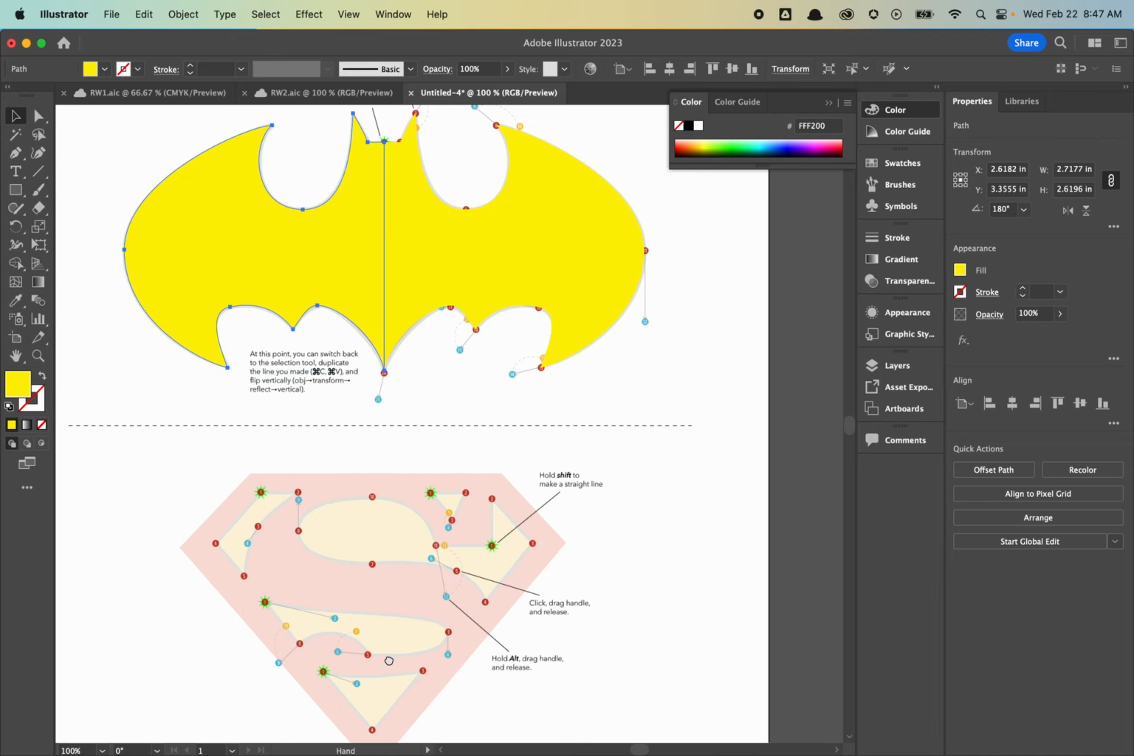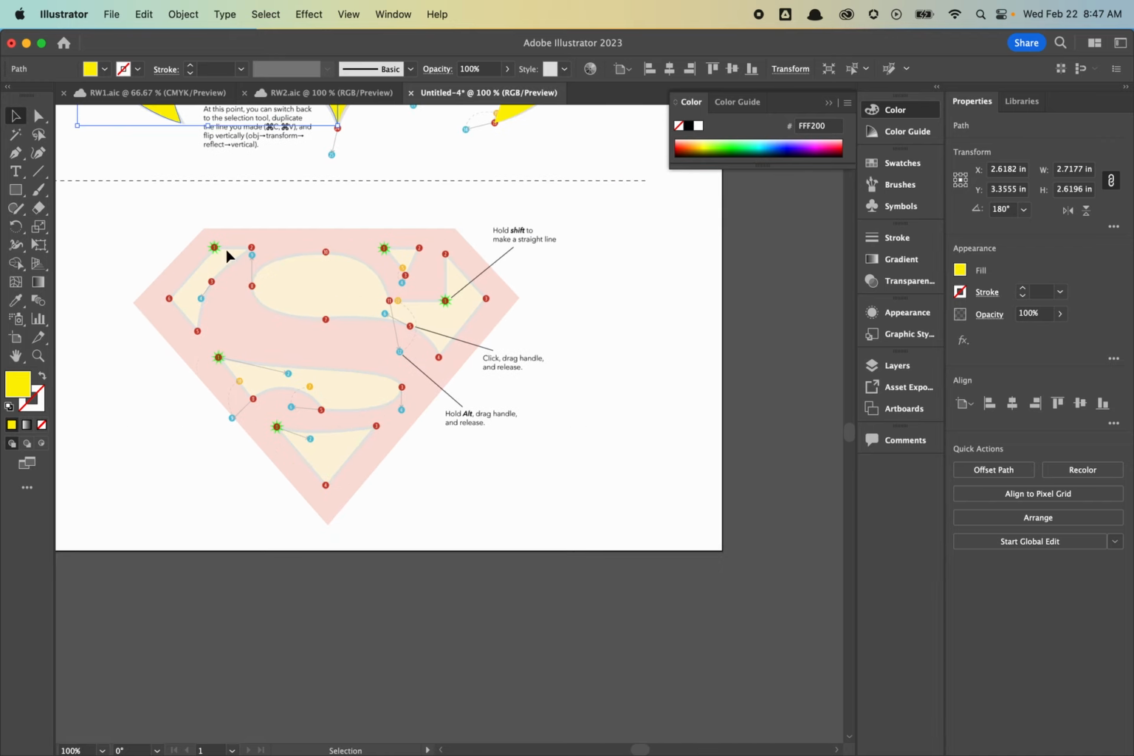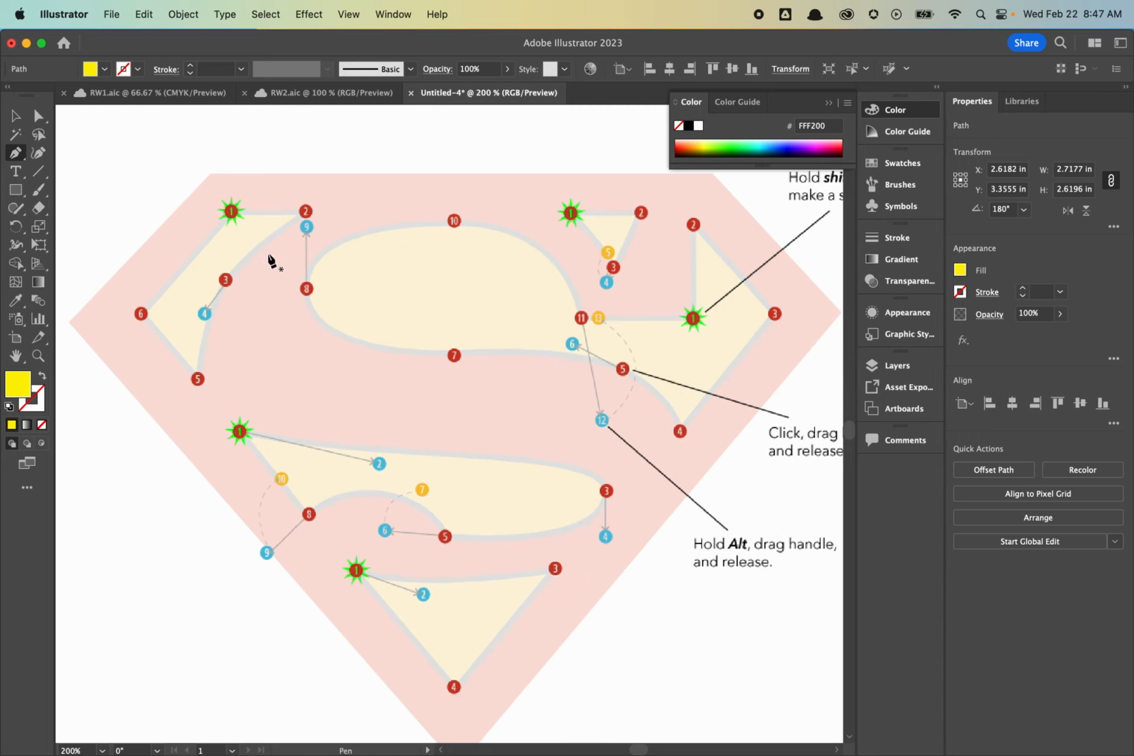All right, now for the Superman logo right here, what we're going to do is create the negative space shapes right here. So all of these yellow shapes we're going to create, we're going to put them in front of this red pentagon. All right, so I'm going to demonstrate this. I'm going to go a little bit quick, but the steps are all the same.